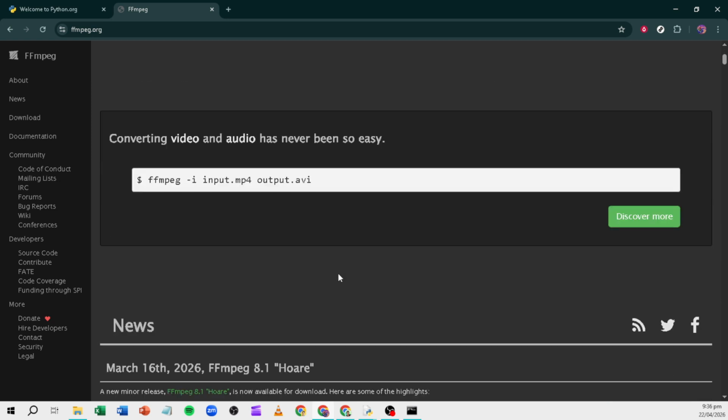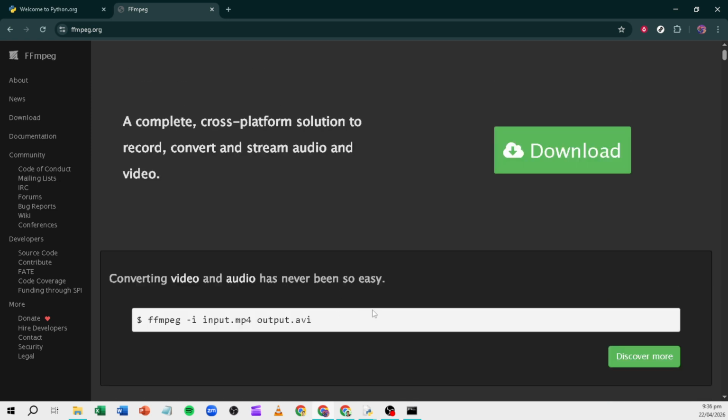Once it's installed, verify by running ffmpeg -version in your terminal. Seeing version information means it's correctly on your path. If your terminal can't find it, close and reopen the terminal or double check your path setting.